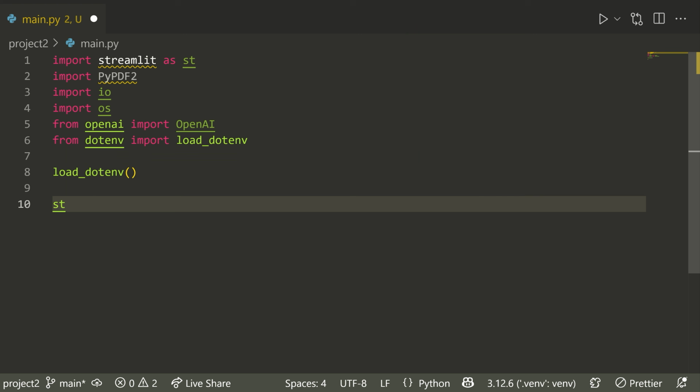Okay, so first things first, we're going to say st, this is Streamlit, right? And we're going to say .set_page_config. Now this allows us to configure the name of our tab or of our page like you would in HTML, for example. So we can say the page title is equal to AI resume critiquer, or whatever we want to call it. So this will be like the name of our website effectively.